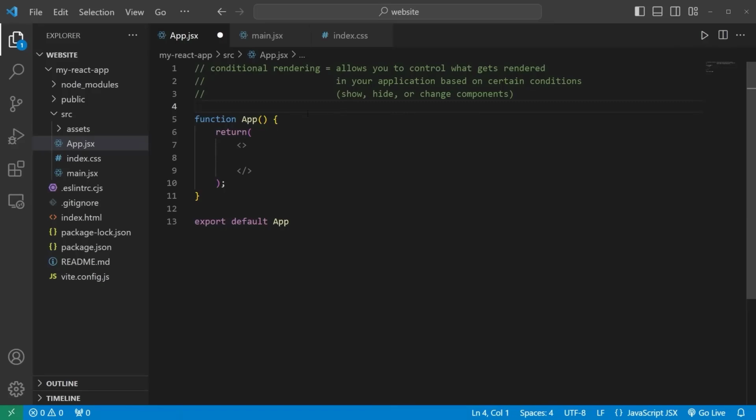Hey, sup everybody. In today's video, I'm going to give you an introduction to conditional rendering in React. Conditional rendering allows you to control what gets rendered in your application based on certain conditions. By utilizing conditional rendering, we can show, hide, or change components.